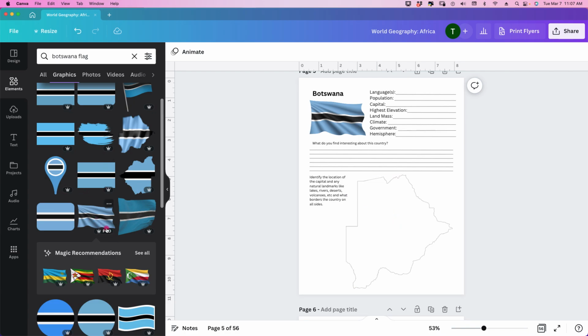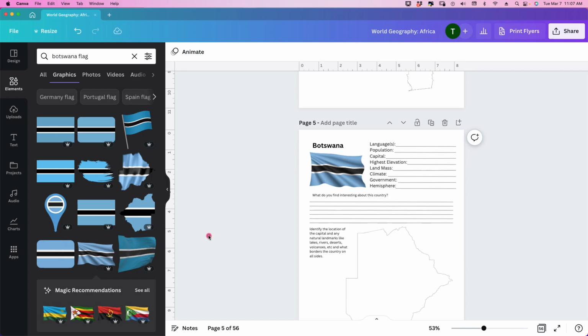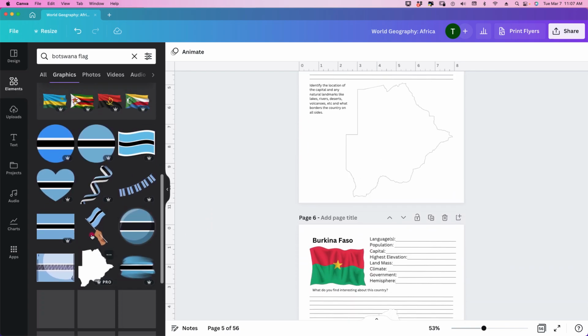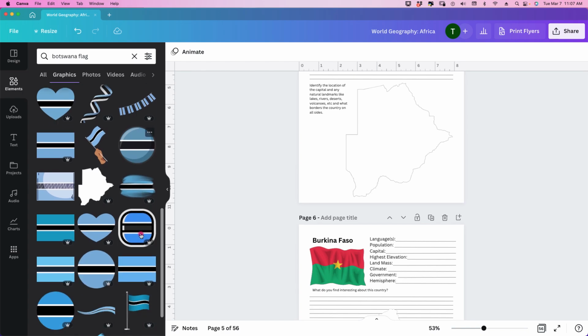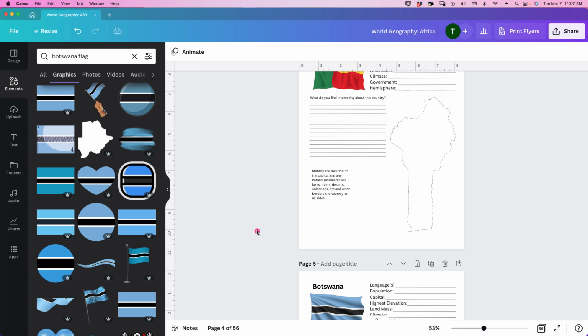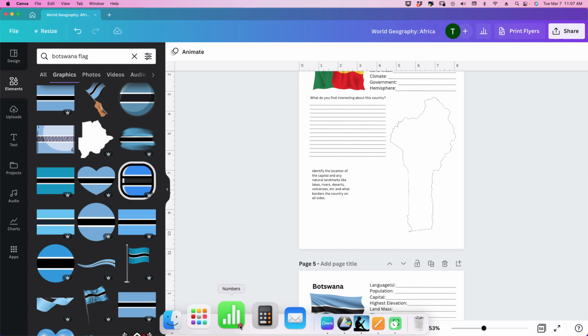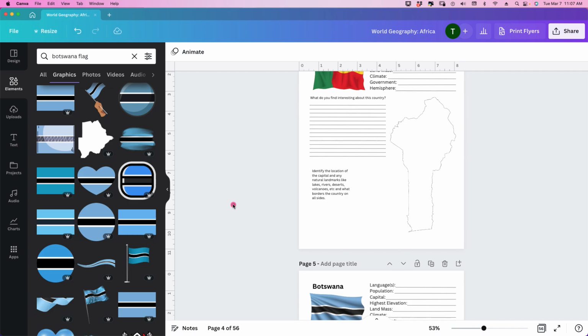Now this one's not free, but you have lots of options for free clip art for the flag. Like this is a free flag clip art. There are tons that you can get here. And if you can't find free clip art that you like within Canva, you can always go over to Google Images and search and download an image or a screenshot and use that as a graphic if you can't get what you want free from Canva.